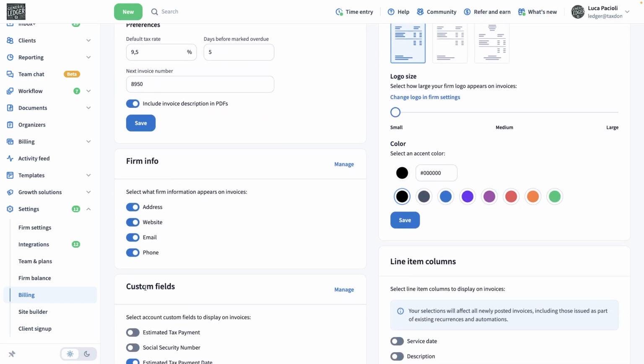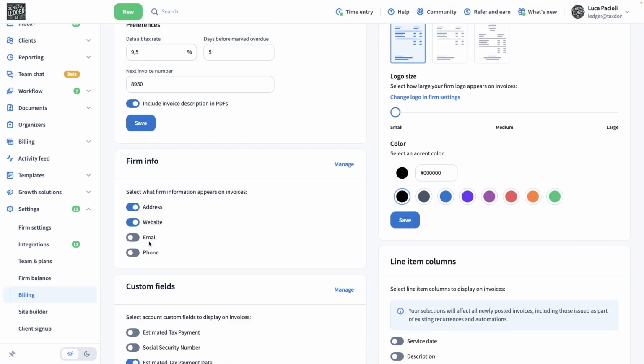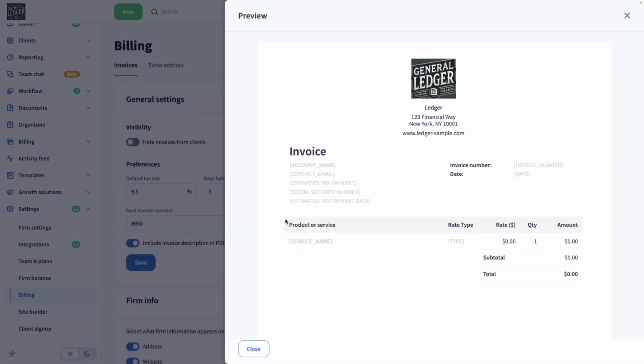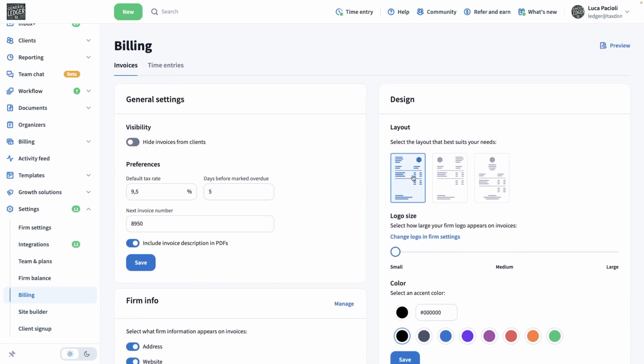You can toggle on and off in the Firm Info section to select what firm information can appear on invoices. The Custom Fields section will allow you to add any extra info you want to include in invoices. Under the Design settings, you can modify the following aspects.